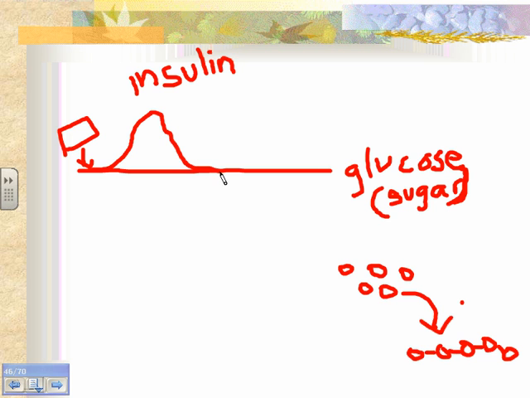Let's say it's been a few hours and your blood glucose level drops. Well, we can't have that either. So there's another hormone that your body releases. It's called glucagon. And it does just the opposite of insulin. It will take glycogen and break it down to make glucose.